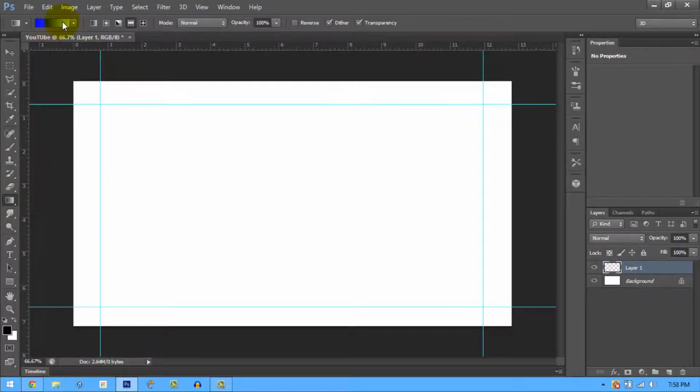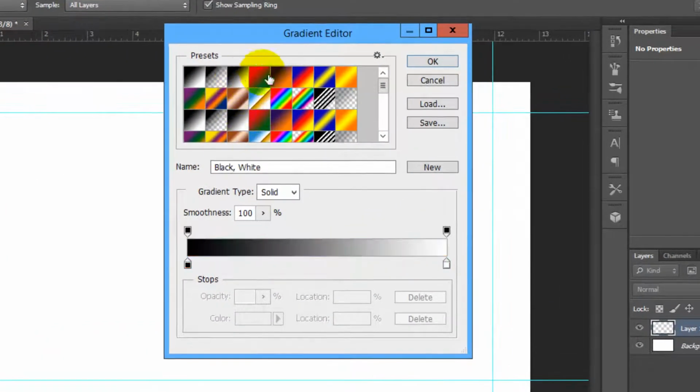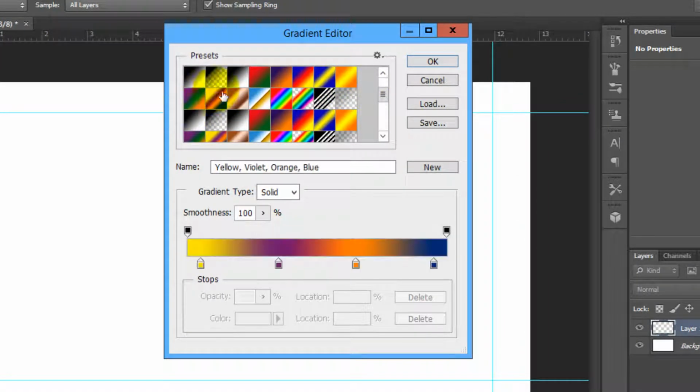Click on the gradient tool and click once, and you get this little menu. You can do rainbows, black and white, orange, whatever you want. Look at all these little things. I'm going to do a basic two-color one, or maybe rainbow. Nah, forget the rainbow. You know what, let's do rainbow, whatever.